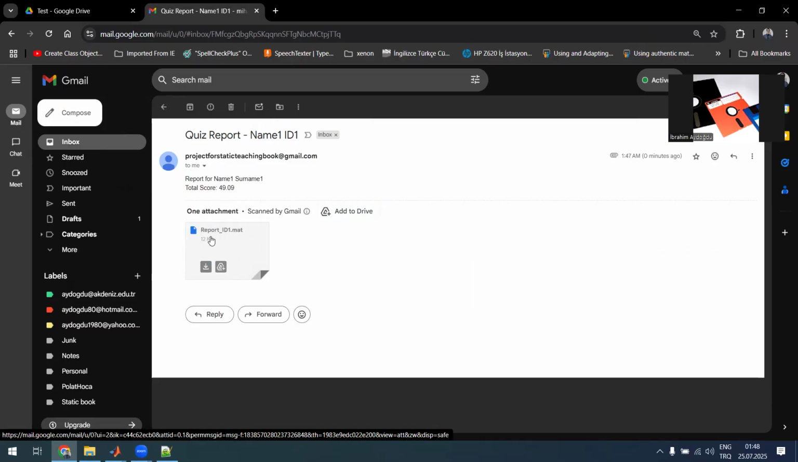And also this is the report format. You can see again I set the report file format as a MATLAB data file. Also, this file is encrypted. Students cannot change anything in the data file. Only our program can decrypt and read the data file. That's why even the instructor cannot change these files manually. It is just saved to our shared folder.